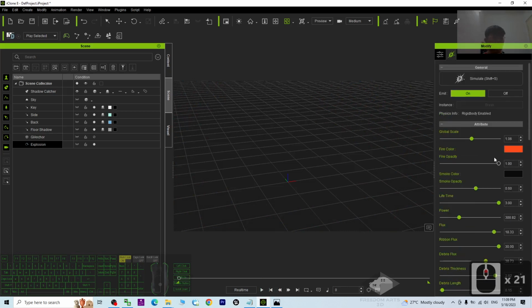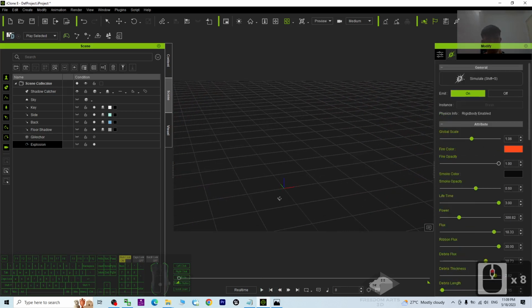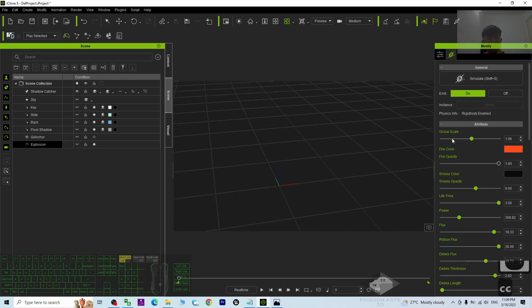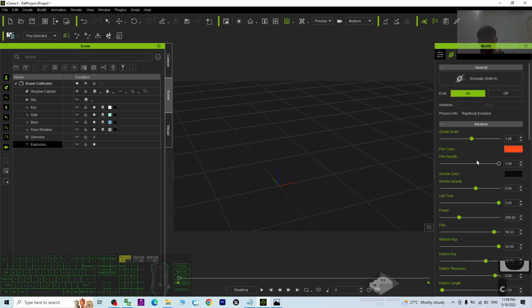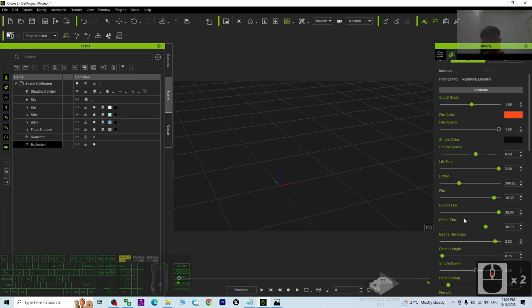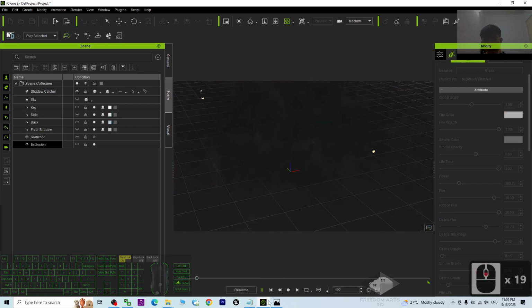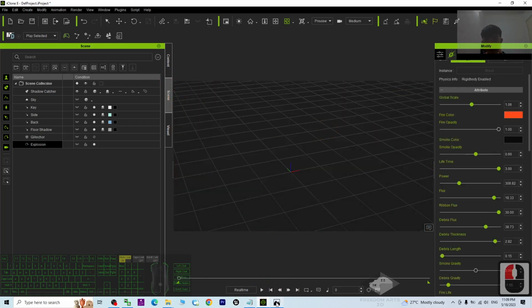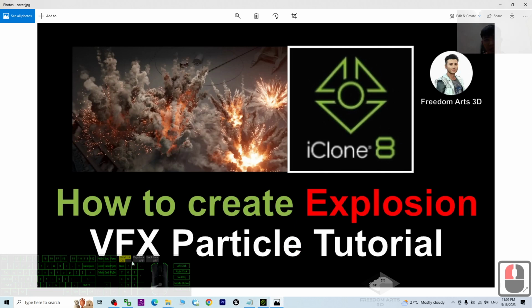So by using all of these variables and parameters, you can create explosions of any scale, any color, with any patterns that are suitable for your 3D scene and 3D animations. For each situation, you can use different types of explosions. By default, it is just a simple explosion. This is an iClone 8 explosion visual effects particle.